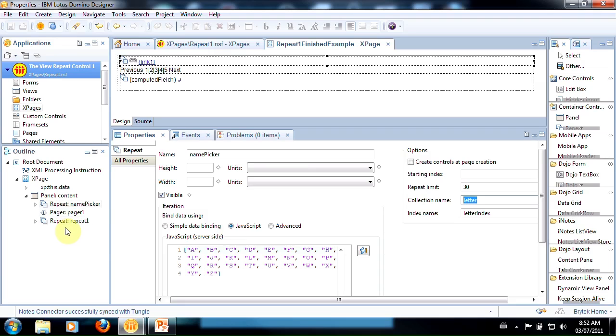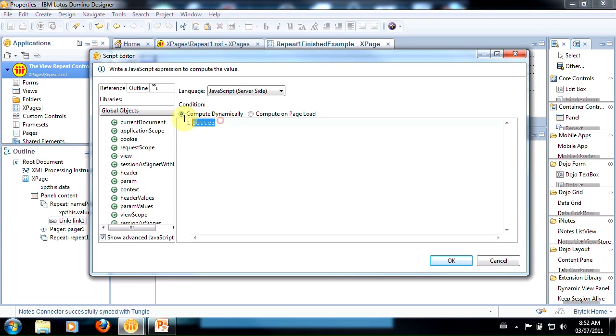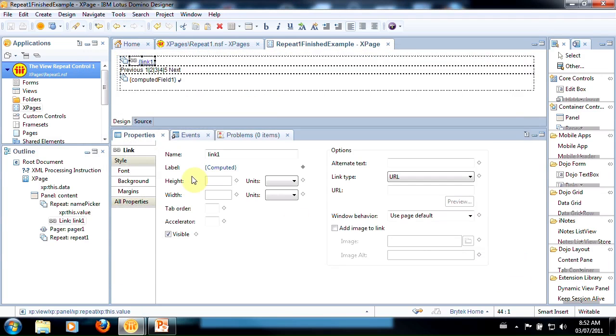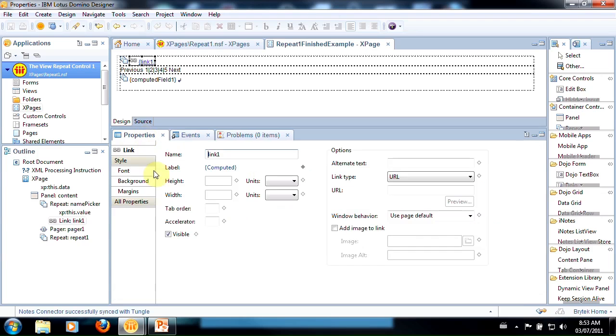And when we get into the contents of this repeat, it contains a link. The label for that link is a computed value, and lo and behold, it happens to be letters. So each of the elements of the array are presented as a link. That means that all of the letters in the alphabet are put into the array, and you can click on them. When you click on them, we do a view scope entry that gets the value of the letter that was selected, and the view scope variable is called selected letter. Okay.